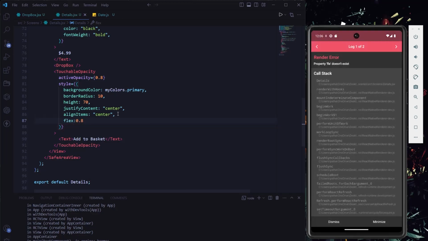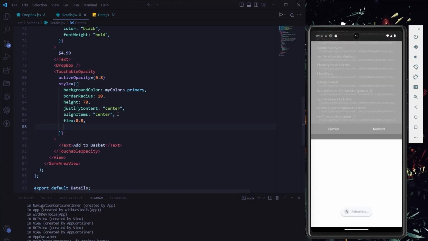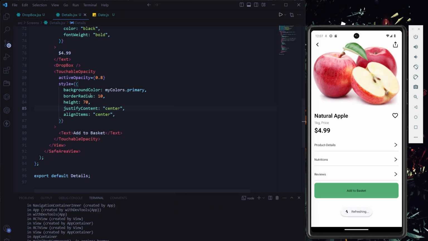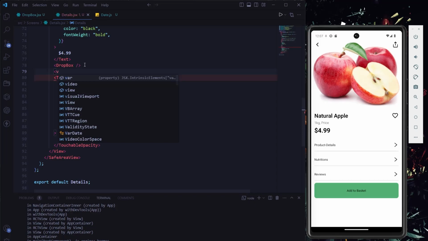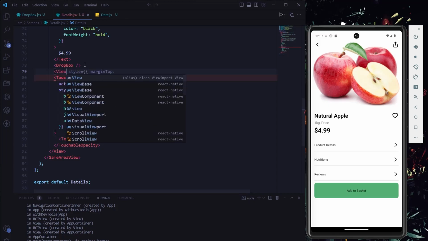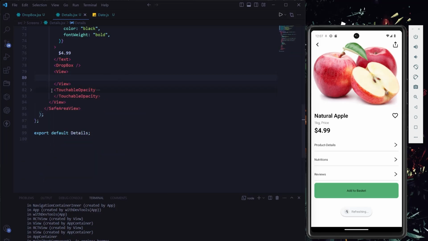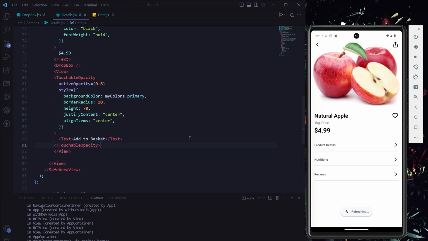Flex of 0.8, and sorry, not this. Okay, first what I have to do, I'm going to take a view, nothing but in this view simply cut this touchable opacity and paste it in this view. That's it. See, you won't see any changes.